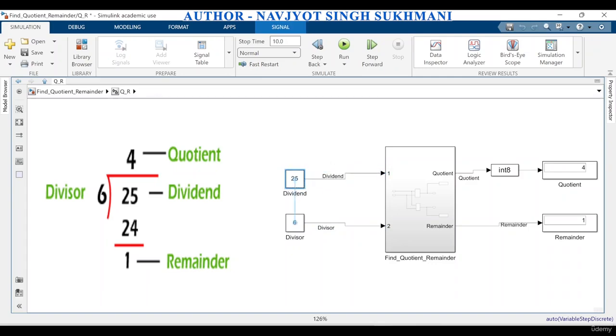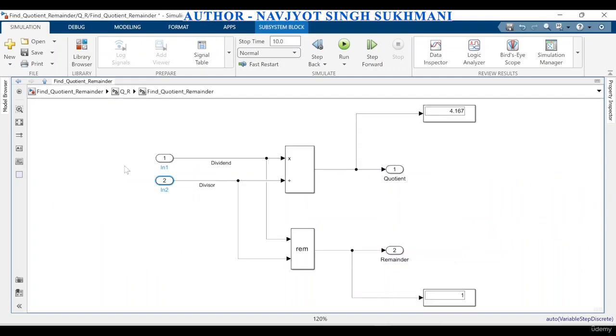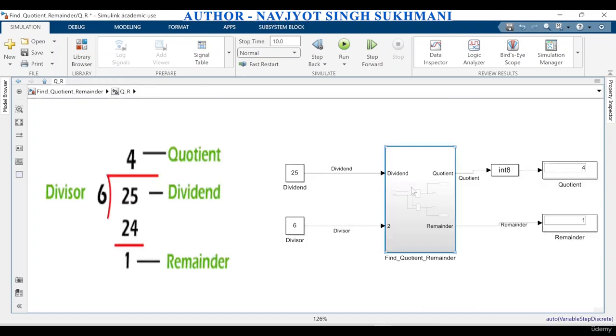Why it is changed and how the names are coming here, previously dividend and divisor. To get that name, we have to follow the naming convention on the top level of a subsystem. We have to name the ports. Now you can see I have named one port, so dividend is coming here.